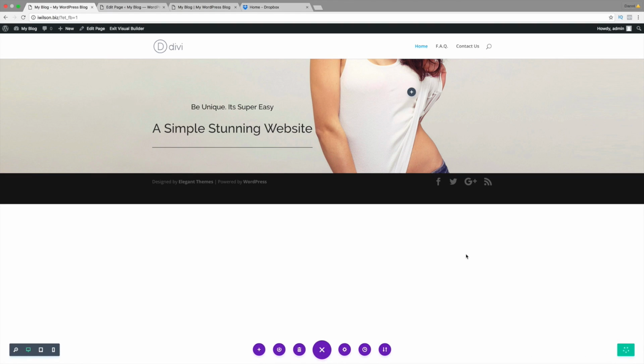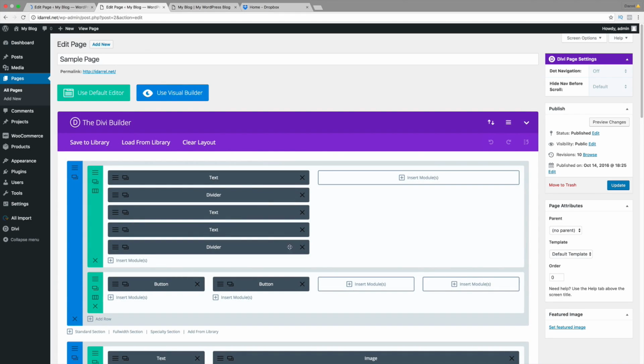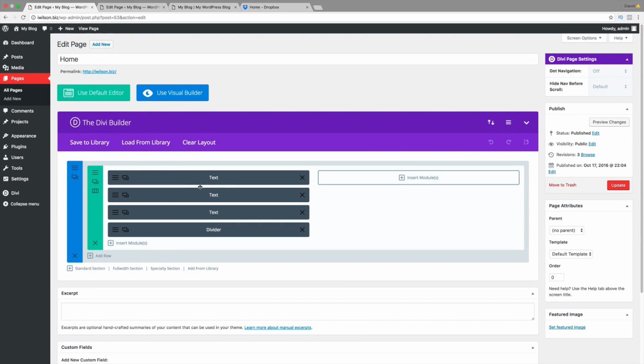Now, the majority of the time when you're developing or making websites, you really won't use the backend editor too much, but I just want to show you for your own purpose. So I'm going to click on Exit Visual Builder, and we're going to click on Edit Page. Now on this page, this is actually the entire website. So you guys can see we have a text, a divider, a text, and a divider. So right here, we have a text and a divider.